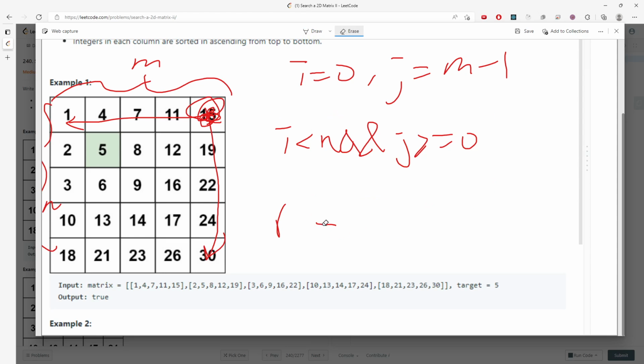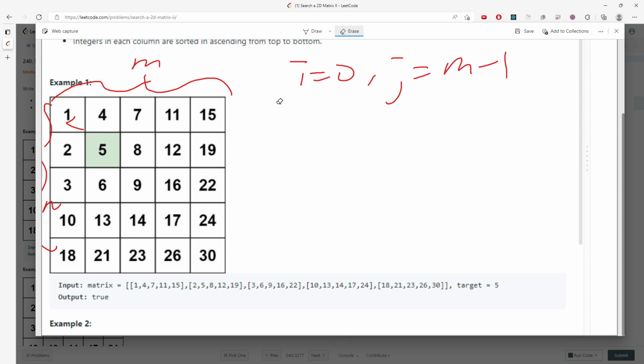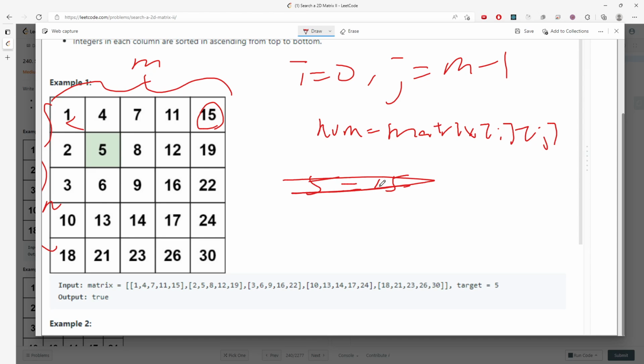Let me just demo with target equal to 5. I start from here, so num is equal to matrix[i][j], which is 15. Target is 5, so is 5 equal to 15? No, they are not, so you don't return true. But 5 is less than 15, so you probably need to go left.